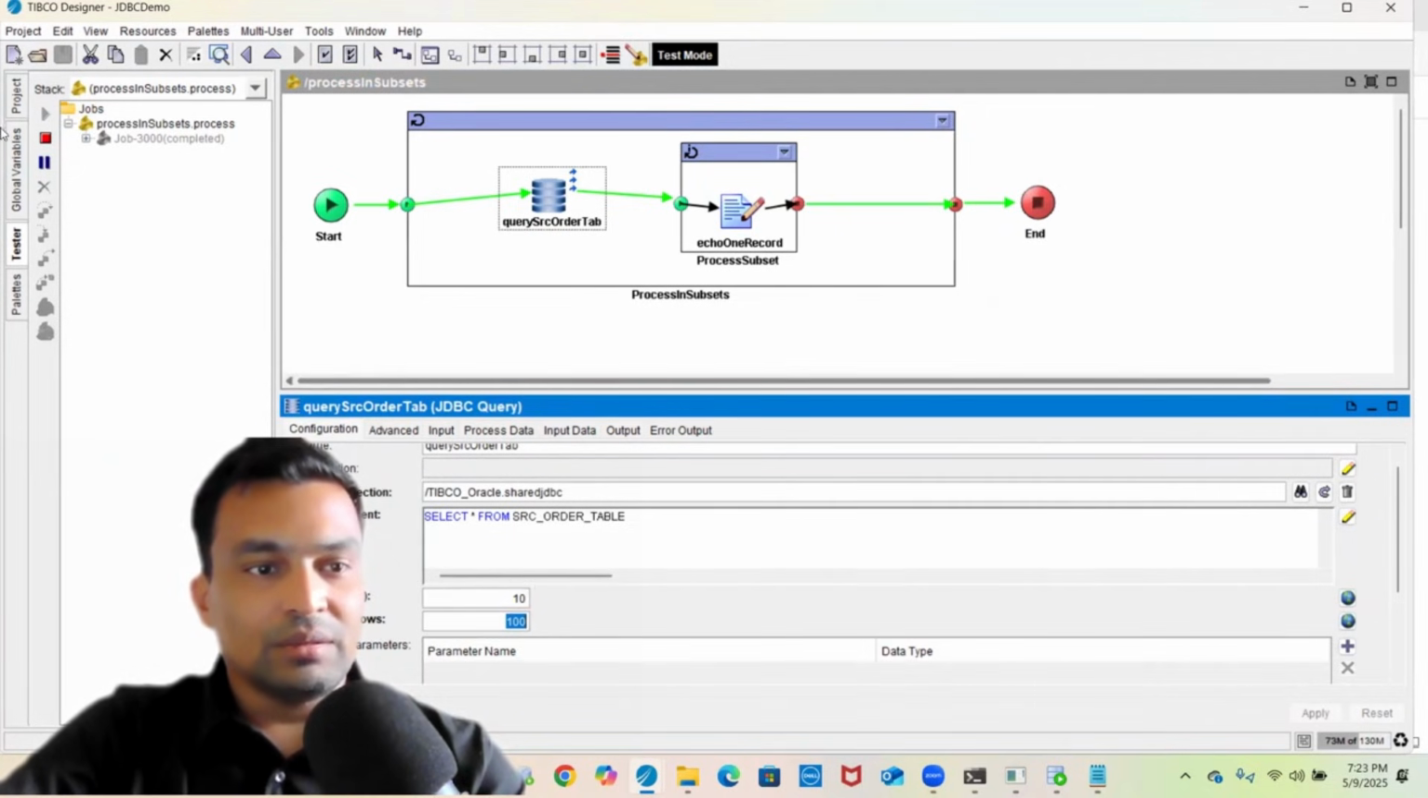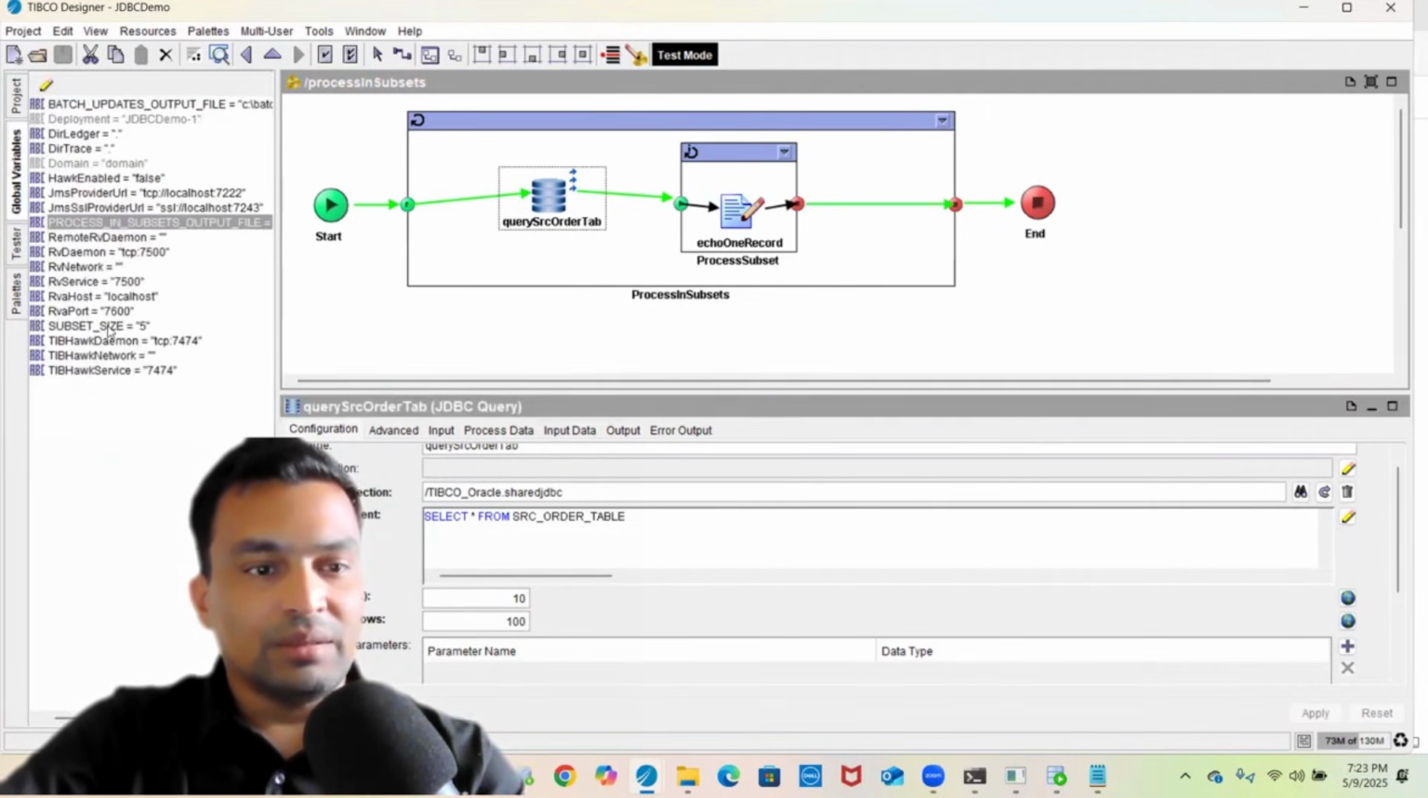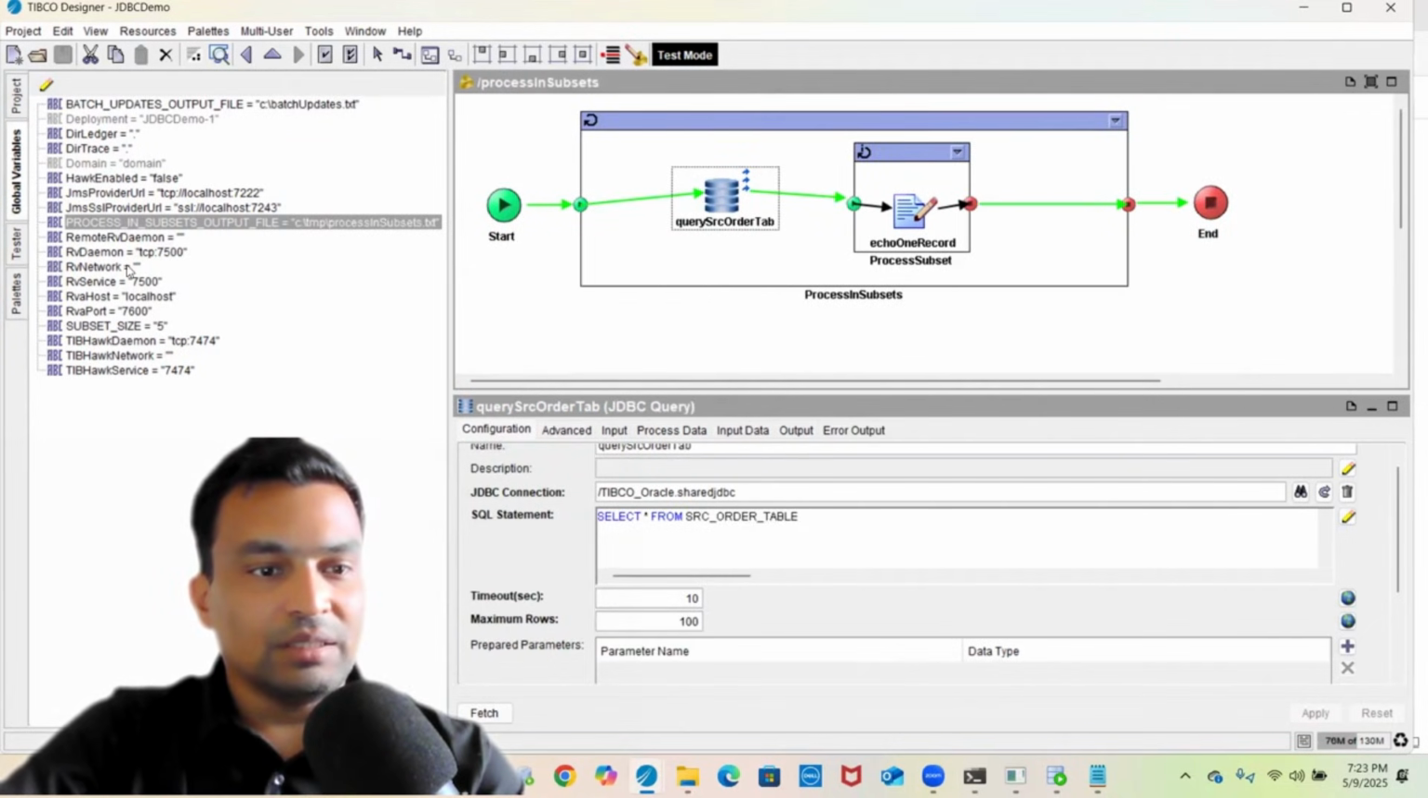So we can certainly increase the subset size. This is a sample and we have only 15 records in total, and that is the reason we set the subset size at 5. But for example, if you have a million records and if you are sure that the process or resources you have can handle 5,000 records at a time, then you can certainly set it to 5,000.